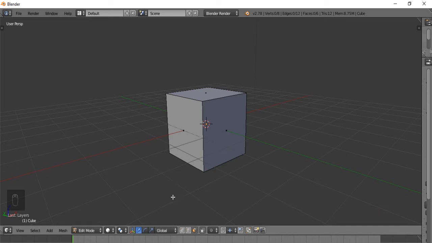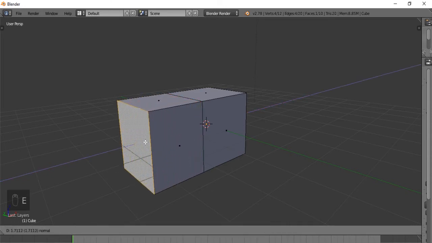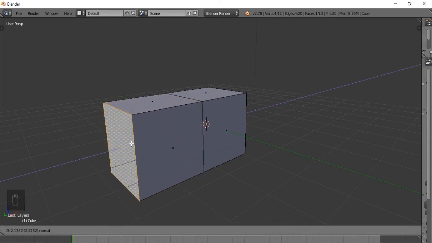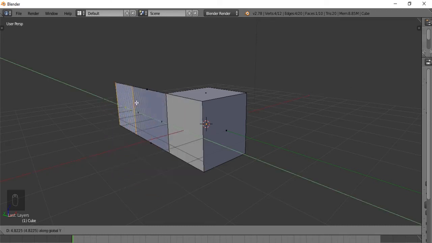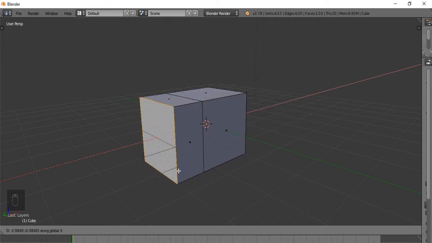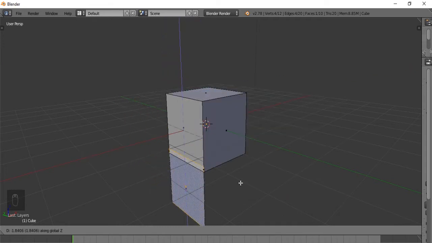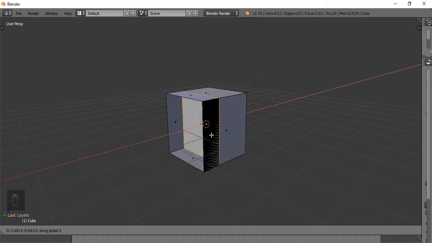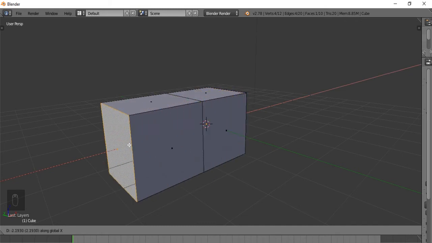So if we were to left click on face select, and we right clicked on a side, we can hit E to extrude an object on the axis that it is facing. Or we can select another axis, such as the Y axis, or the X axis, or the Z axis. But let's stick to the X axis, because the other two axes would be a bit weird.